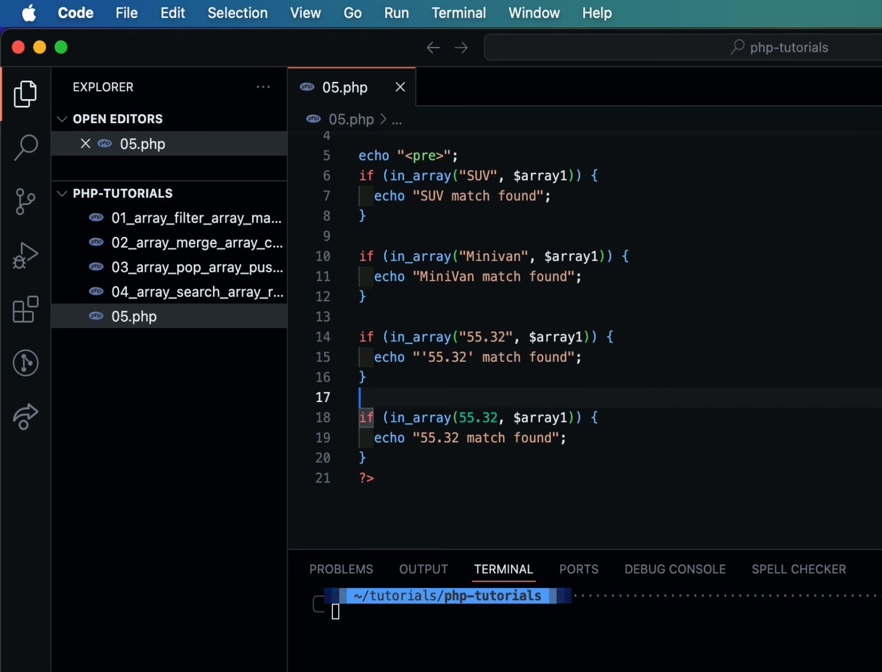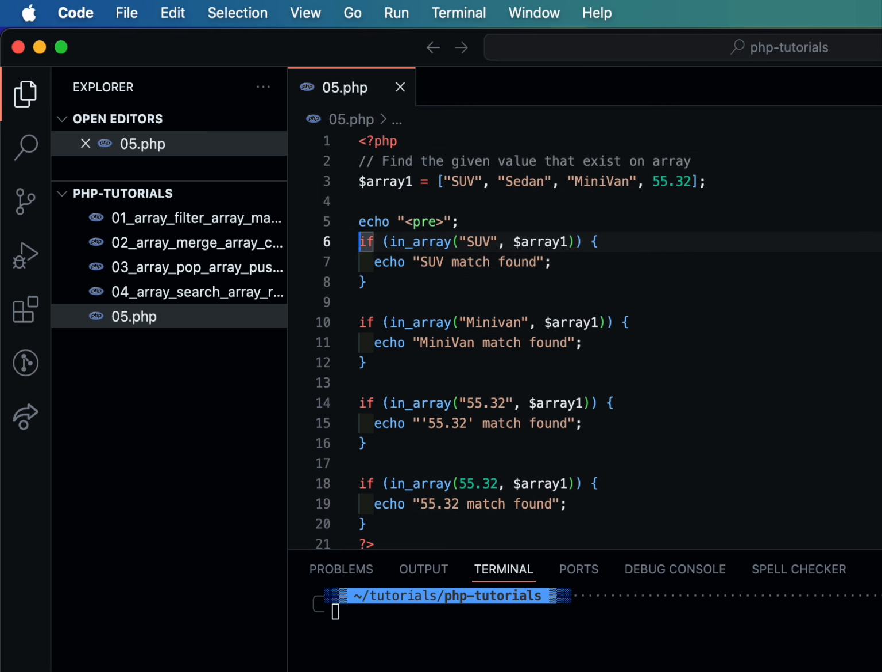Now in this first example, if you see line number 7, it will definitely match SUV because SUV matches with every word exact. For the second one, it will not reach line number 11 because you can see I provided minivan with V lowercase, and in our example V was uppercase. So it is quite clear that line number 11 will never be executed.